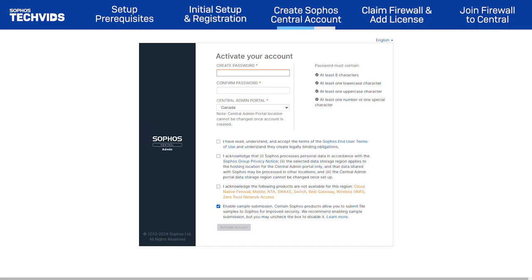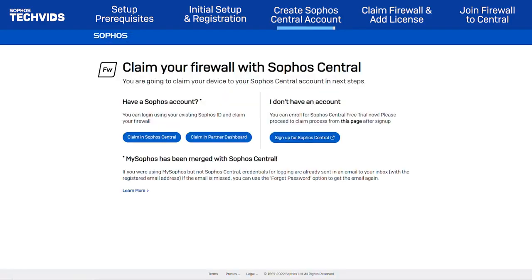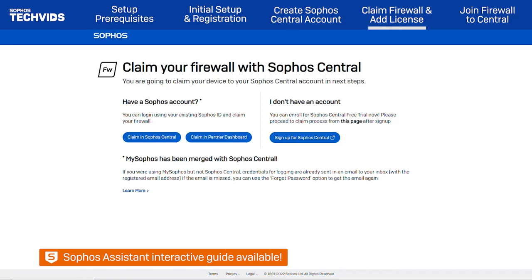You're brought to a new browser tab where you can create your Sophos Central password and finish setting up your account. Check the boxes to acknowledge that you've read the Sophos end user terms and Sophos group privacy notice. In addition, check to acknowledge that the listed products are not available in your specific region. Then, click Activate Account. This will sign you into Sophos Central.